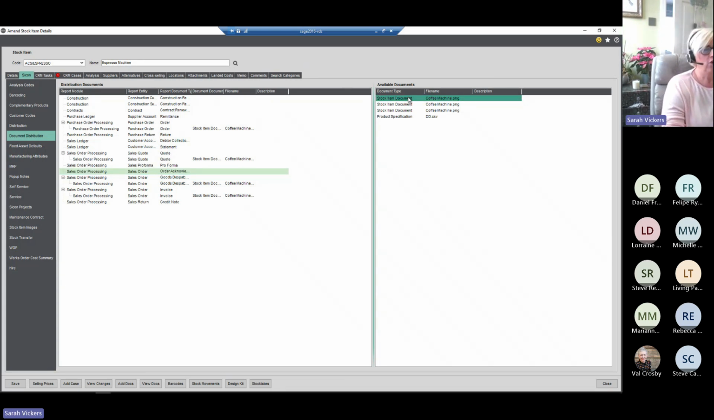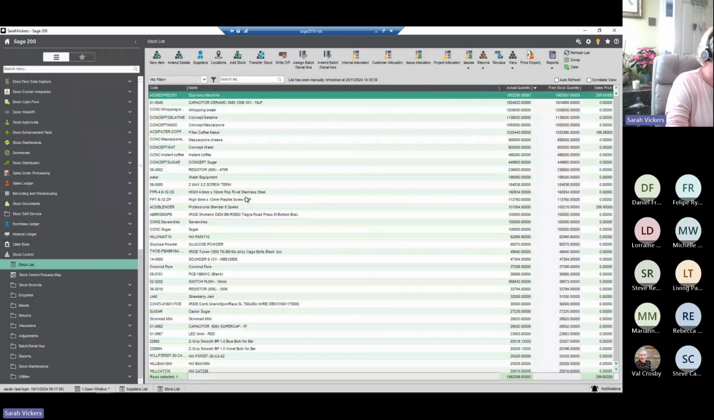an image of the coffee machine. But as I said, that could be some instructions, it could be a manual, it could be specifications, it could be anything that you like. So of course, standard Sage gives you the ability to email documents out, whether it's a sales order acknowledgement or a purchase order. But what it doesn't give you is this added benefit of attaching additional information. So that's an example of a stock item.